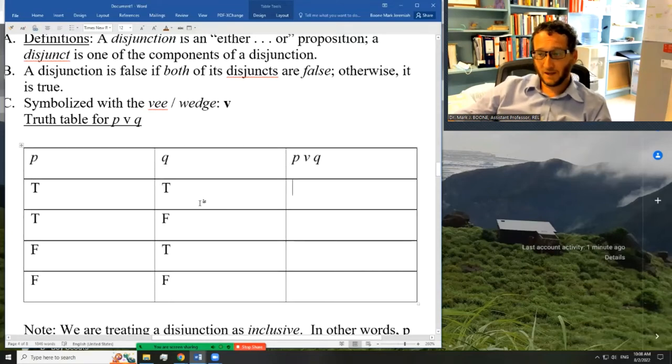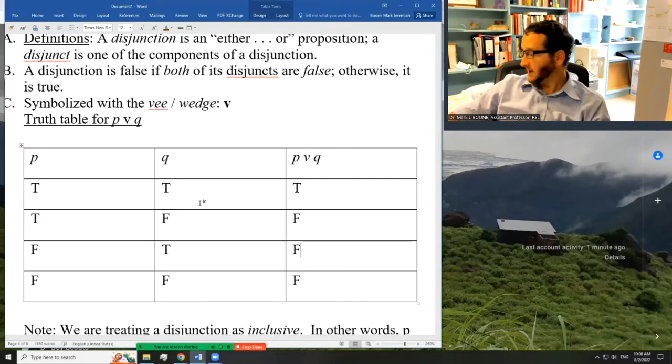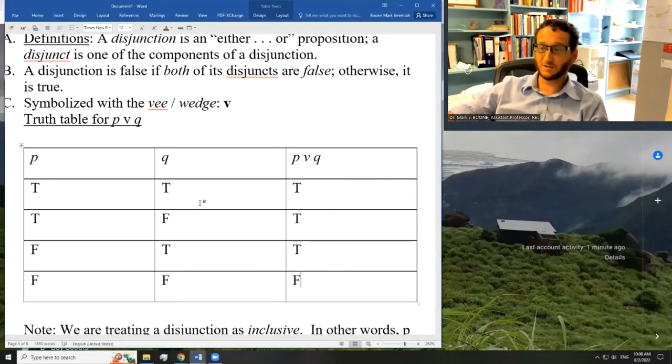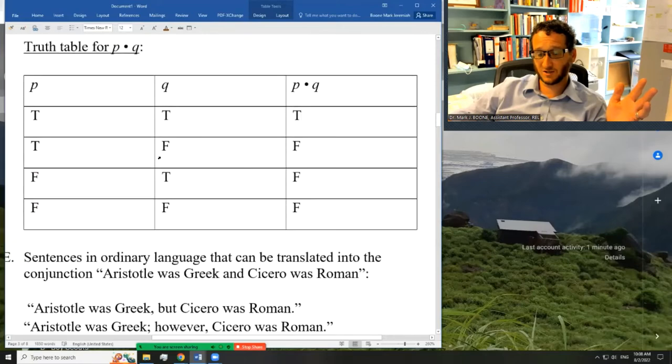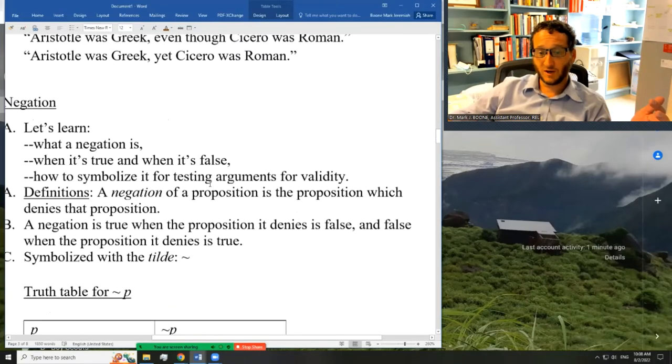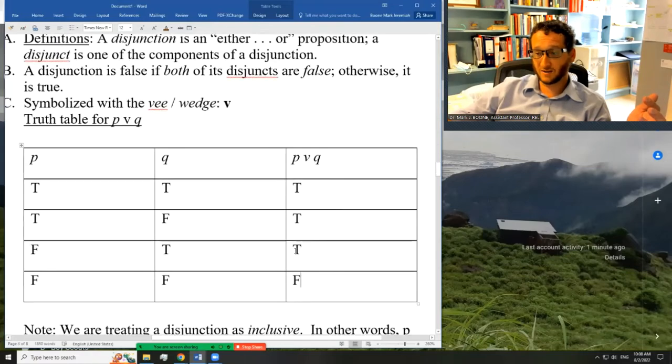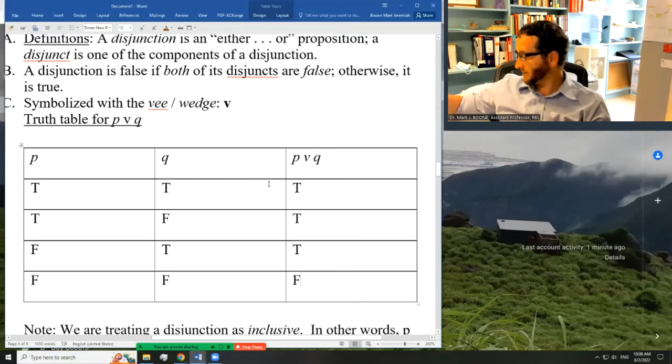So anyway, a disjunction is true if both disjuncts are true. Otherwise, it's false. Sorry, now I got that backwards. A disjunction is true if either disjunct is true. Otherwise, it's false. It's something like the opposite of a conjunction. The conjunction is true, false, false, false. It's true only if both conjuncts are true. A disjunction is true unless both disjuncts are false. True, true, true, false.